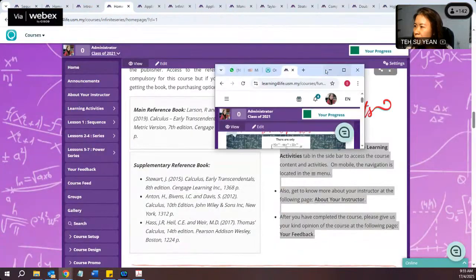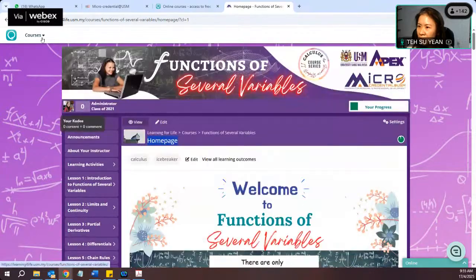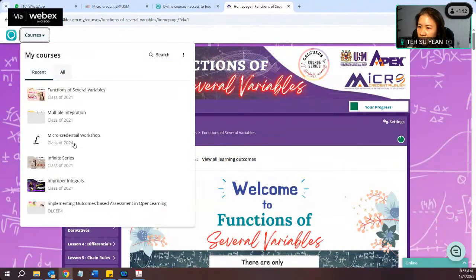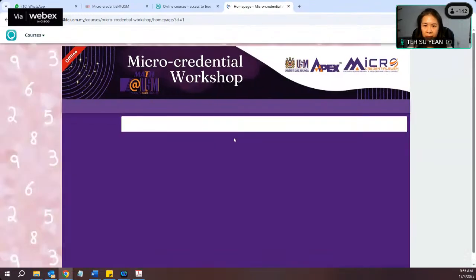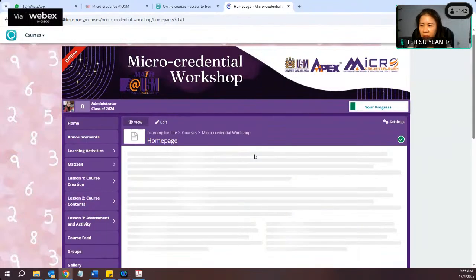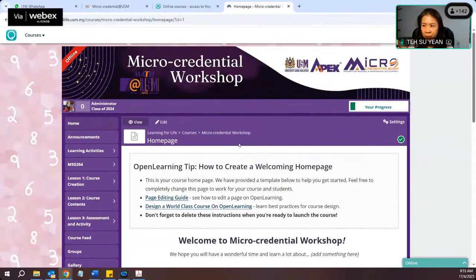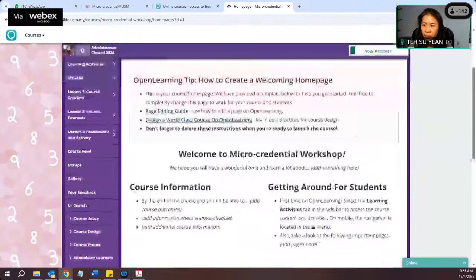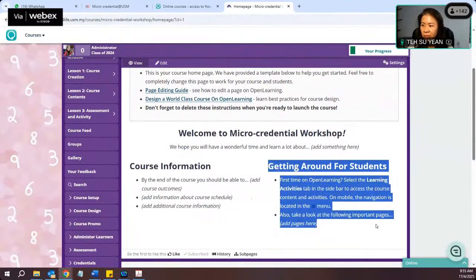See, it's been blocked. When you create a course, let me show you a new course. When you create a course, the getting started message is already there by default, and then you can build on it. So you don't exactly have to start from scratch, because when you create a course in Open Learning, this homepage is going to look like this. You just need to edit it, and you can see that the getting around for students is already there.